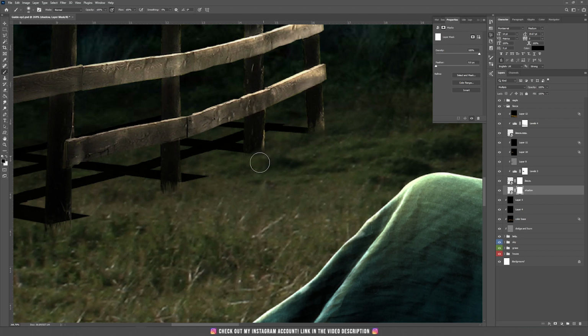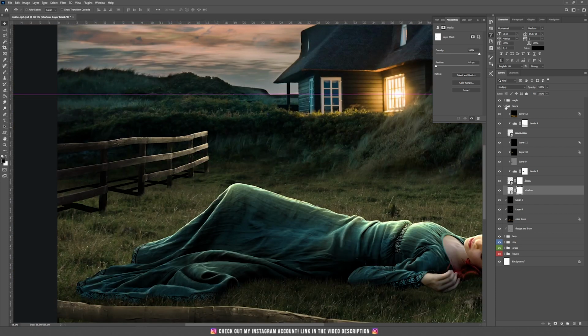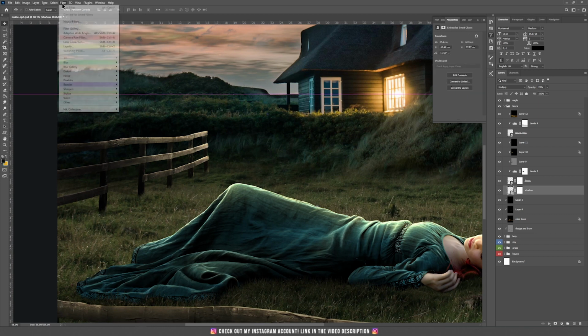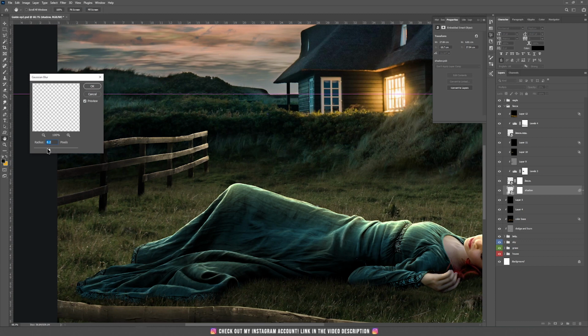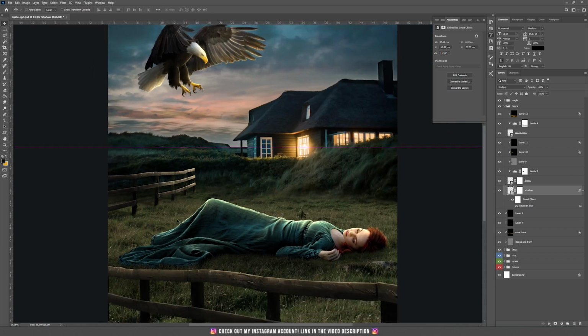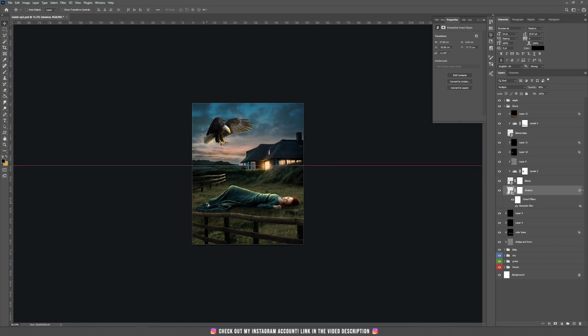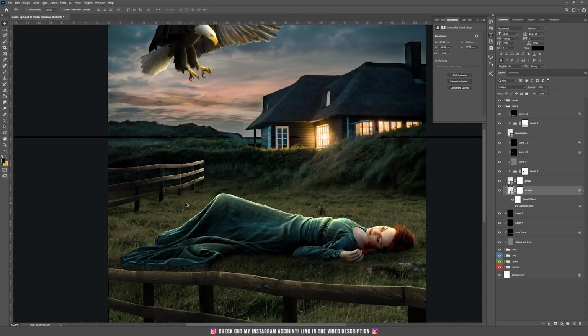So I'm going to hide those areas, and now I'm going to set the opacity to around 25-30%, and I'm going to add some blur. So go to filter, blur, Gaussian blur, and I'm going to add some 3 or 4%. Let's increase a bit the opacity, and I think we have our shadow. It doesn't need to be perfect because this is not really that visible, but it has to be there.